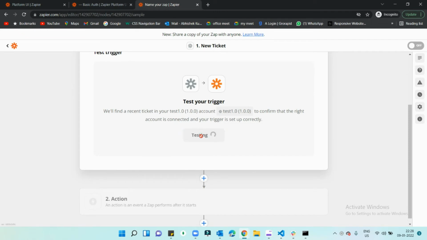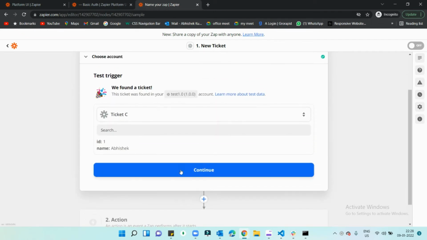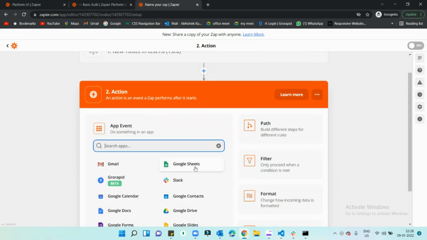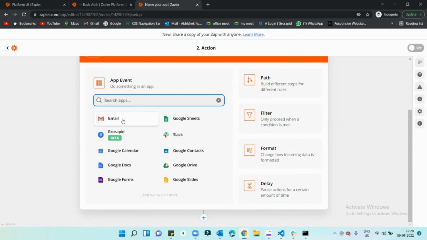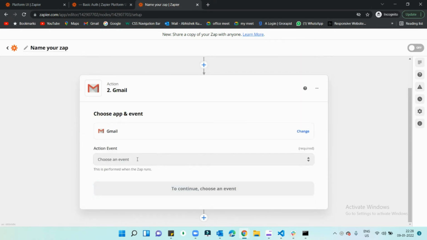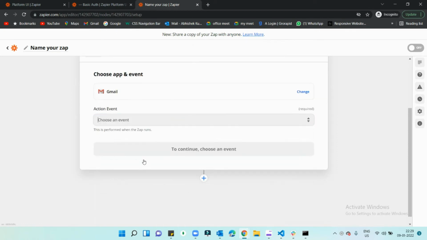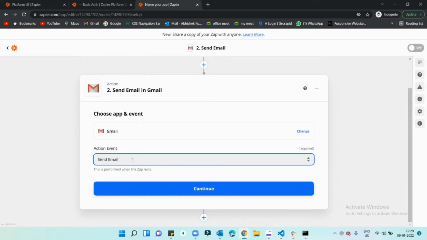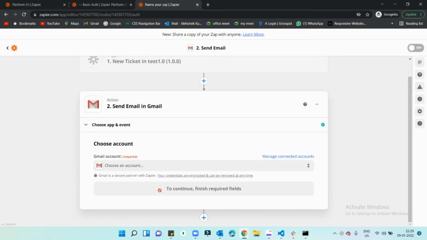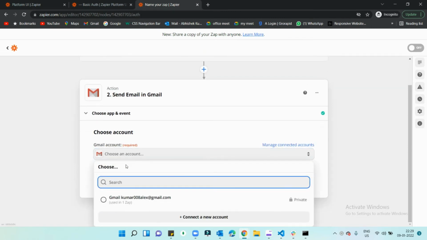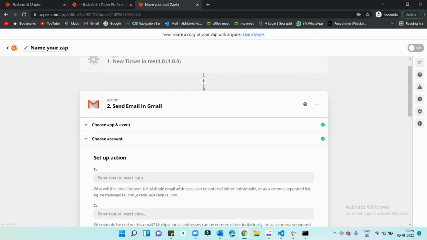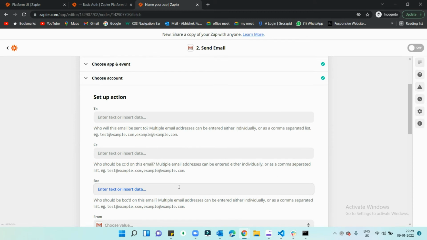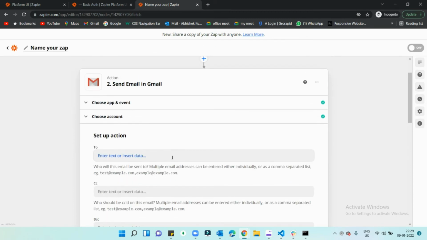Test trigger. Okay, continue, and you can see the node is created because the trigger has been tested. Now what I'm going to do is send an email to my personal email account. So I will choose an event, send an email, and also choose an account, which account will send me the email. Continue. The process is the same as the last video. Whatever I did in the last video, I'm going to repeat the same thing over here.